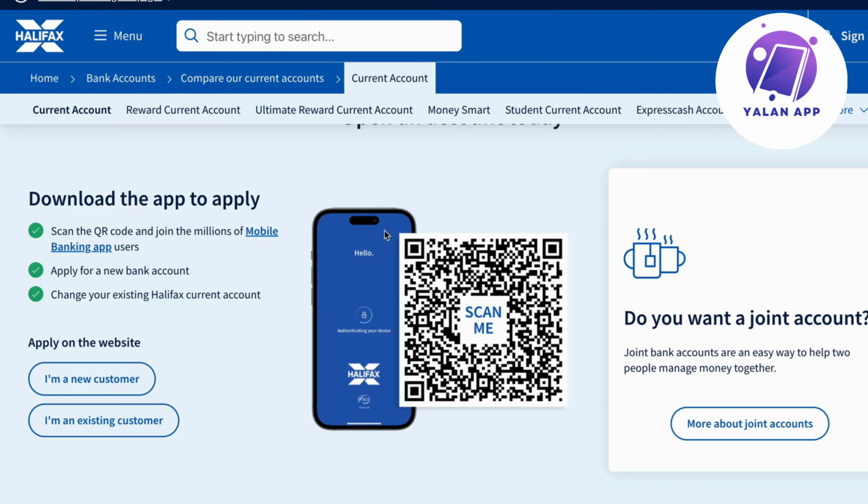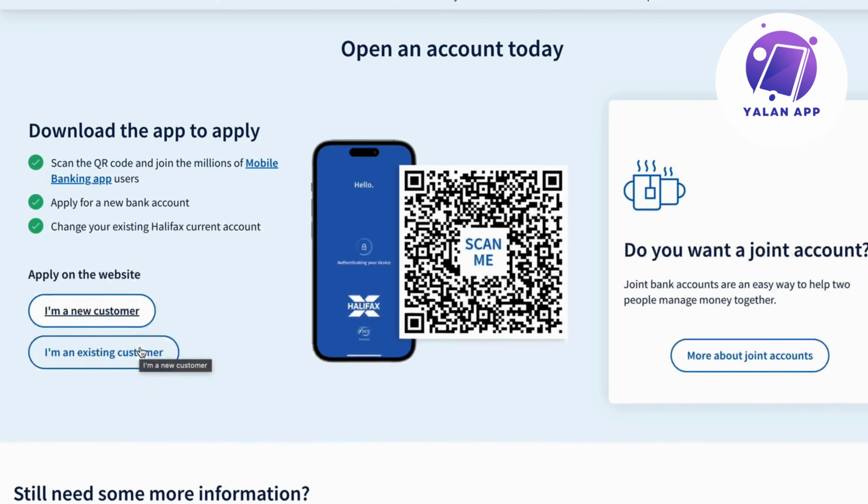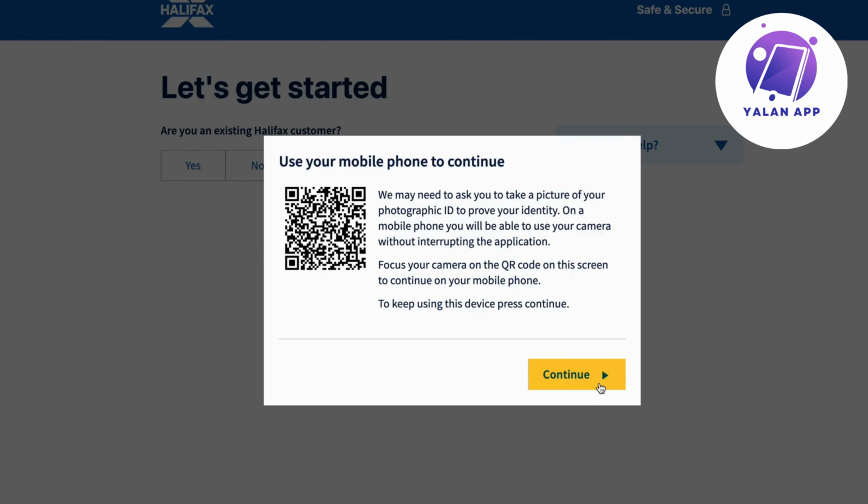You can scan it and then get it on the app. But you can also do this on your computer, by the way. It is not that hard at all. You can just click right here if you're a new customer, for example. So we're going to click right here. I'm just going to click on continue.